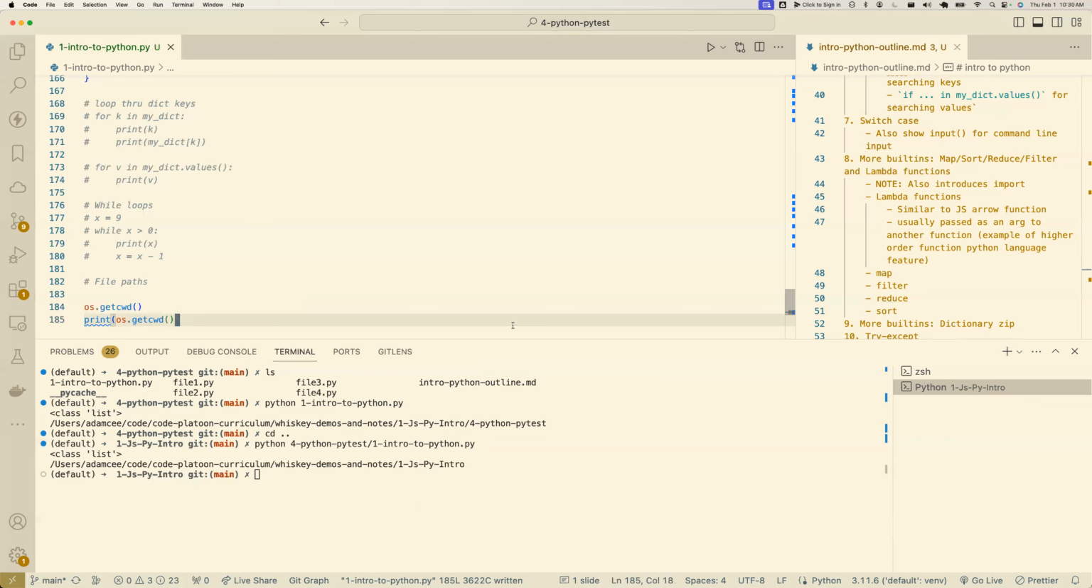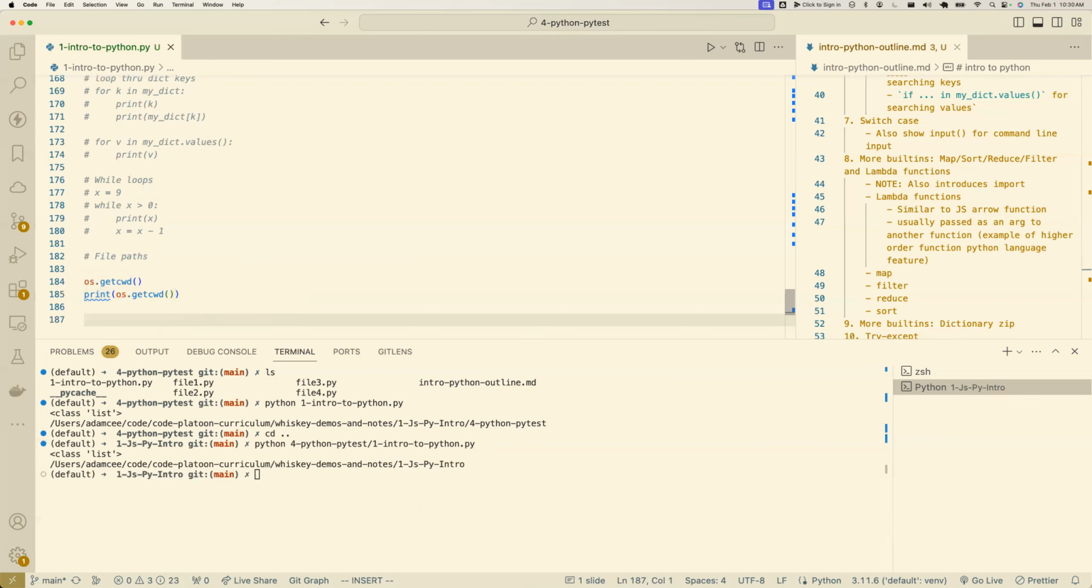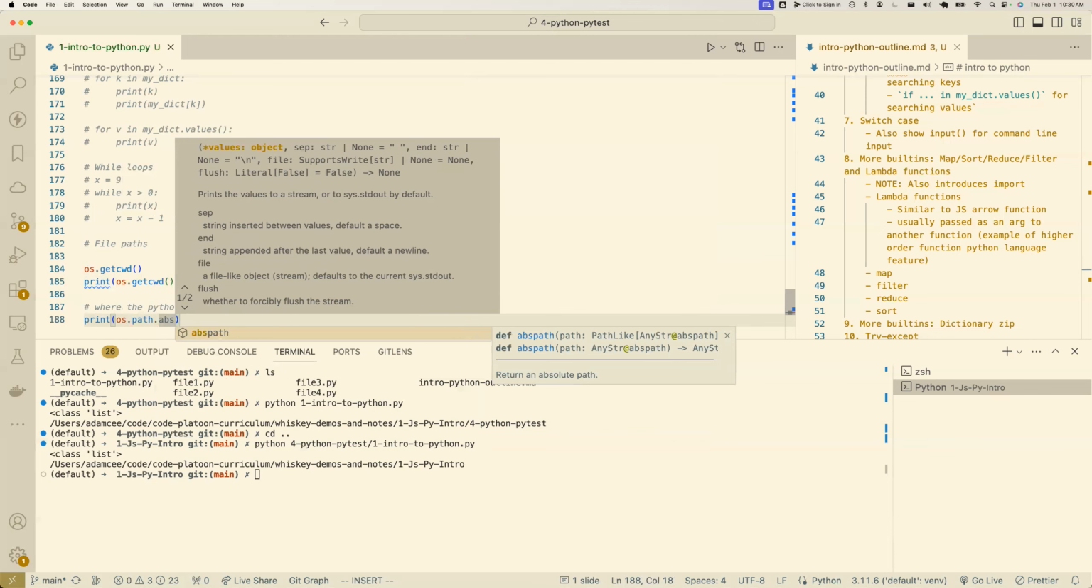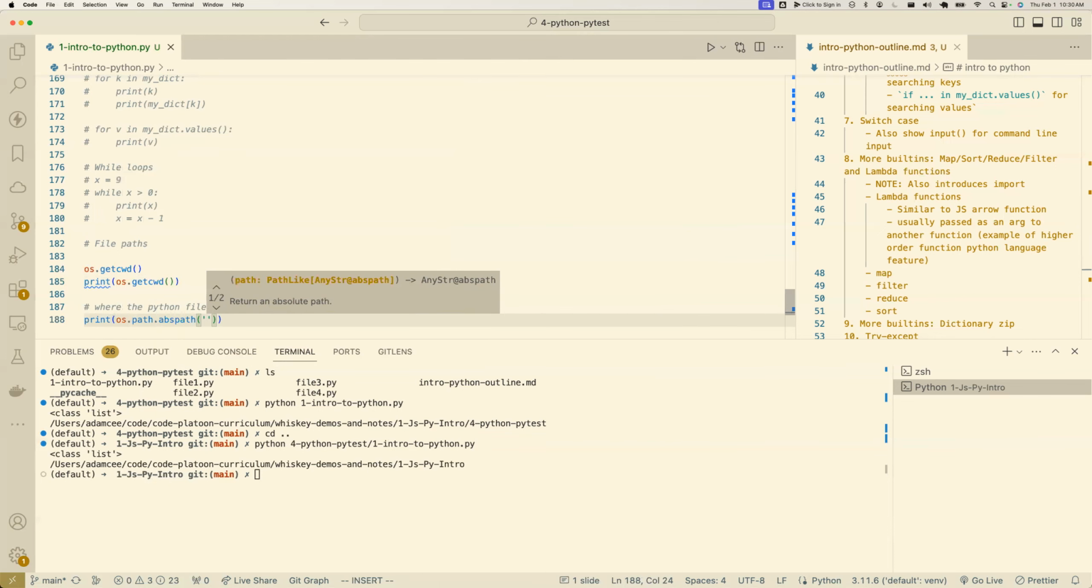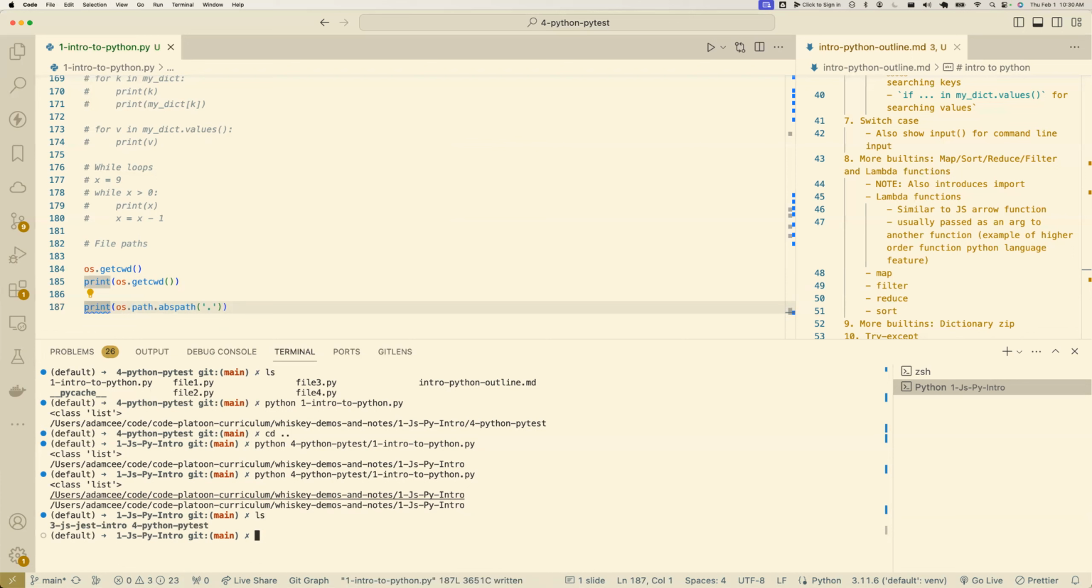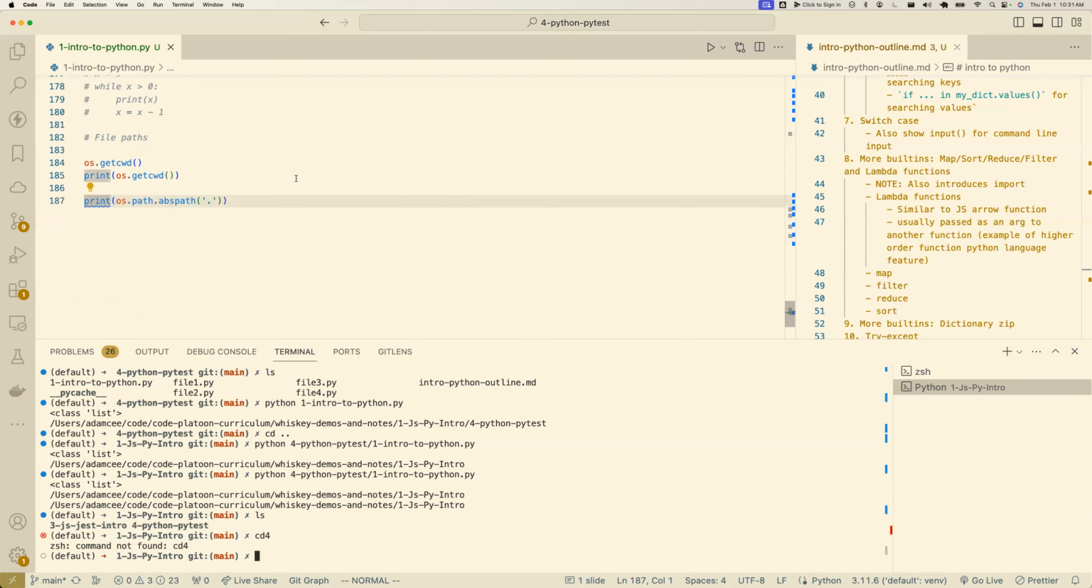And what you can do, though, I believe, if you want to get where the Python file is, we can do os.path.abspath. This might still give us the current working directory. Let's run it and find out. Yeah, so this is not, this is. That is still giving us where the code is being run from. So this becomes relevant for reading and writing files.